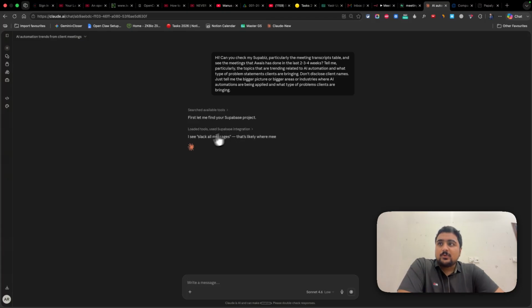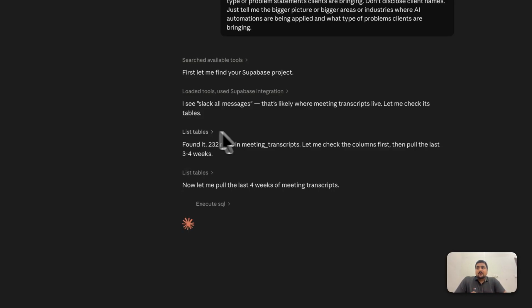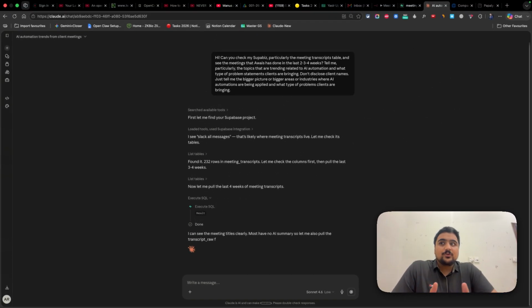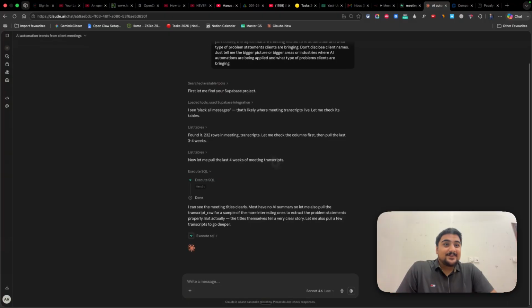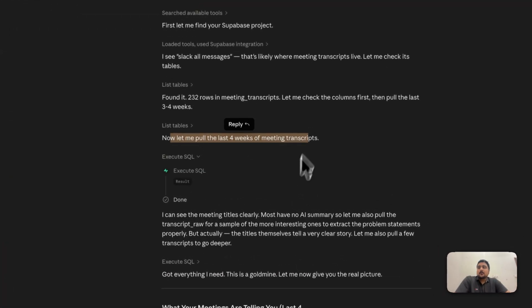First it will go to Supabase. It got the project, it got the table. In Supabase we have a project, then we have a table, and inside the table it will run a SQL query. So this is how it's running. If we do the same thing with Google Sheet, it will read the whole Google Sheet and will consume a lot of our tokens. I am doing all of this analysis on the $20 plan.